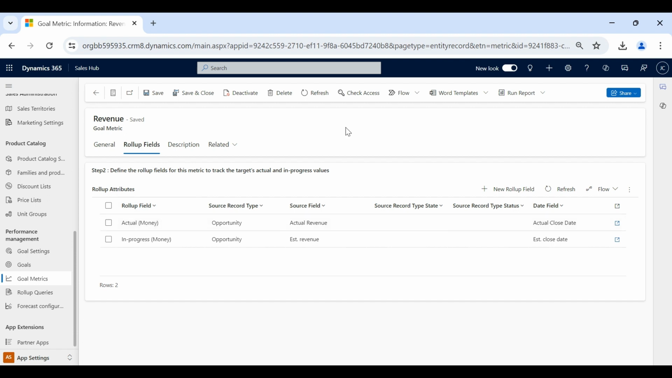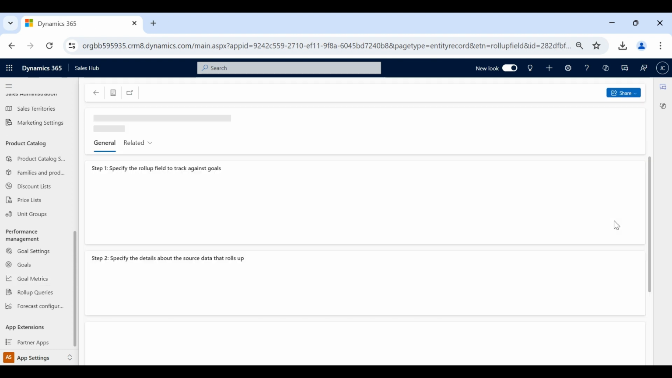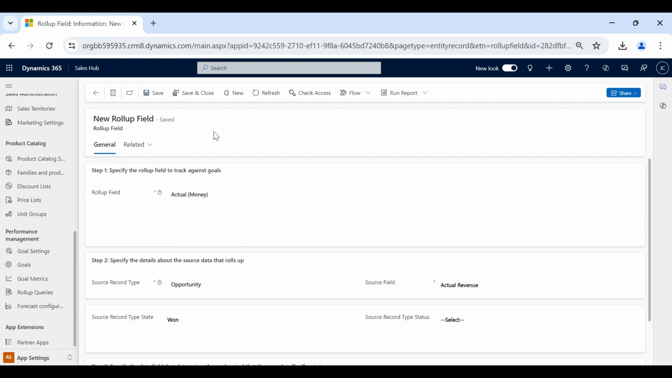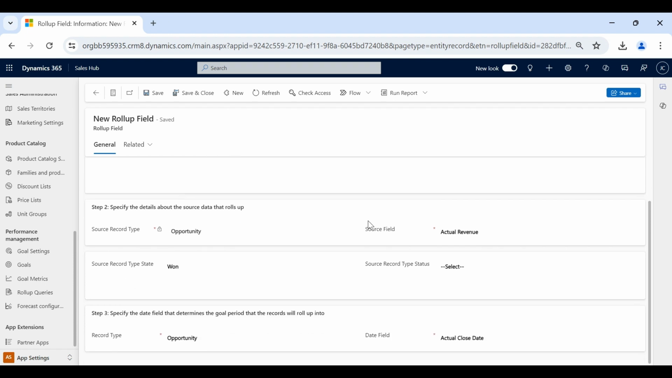In our case, we need to track both actual and in progress. For actual, you can see we have taken it from opportunity table, and we are using actual revenue. So as I said earlier, whenever the opportunity is closed as won, then only we will consider the opportunity's revenue as an actual revenue. And whenever opportunity is closed as won, then we can use this actual revenue field itself instead of estimated revenue.